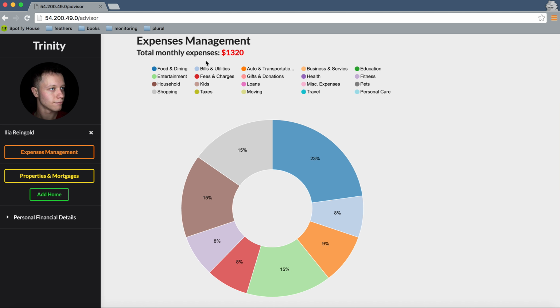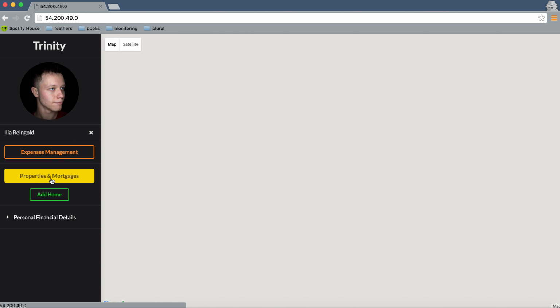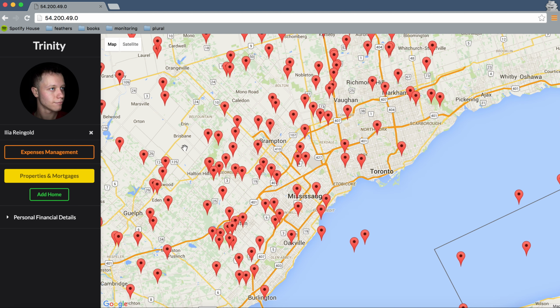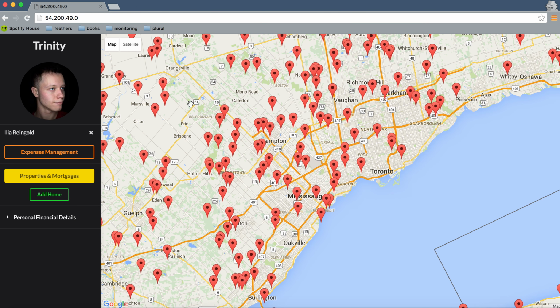So now that we've calculated our monthly expenses at just a little over $1,300, we can flip over to the left and we can see that there's a button here called Properties and Mortgages. If I click that, it pulls up the Google Maps API and displays it on our dashboard, and it also drops in all these red markers. All these red markers represent a home.